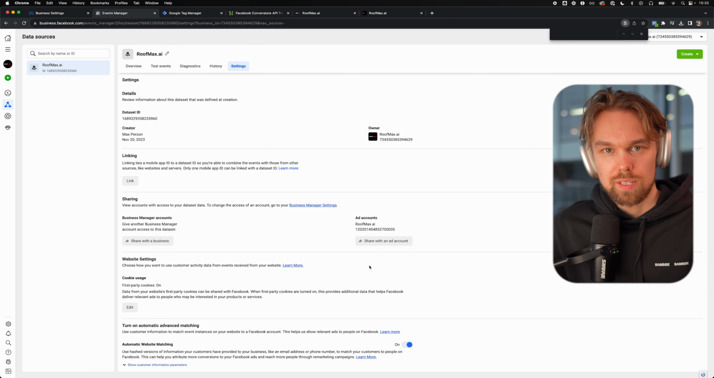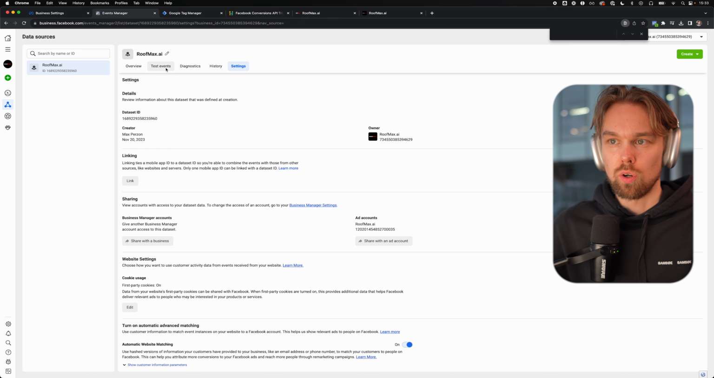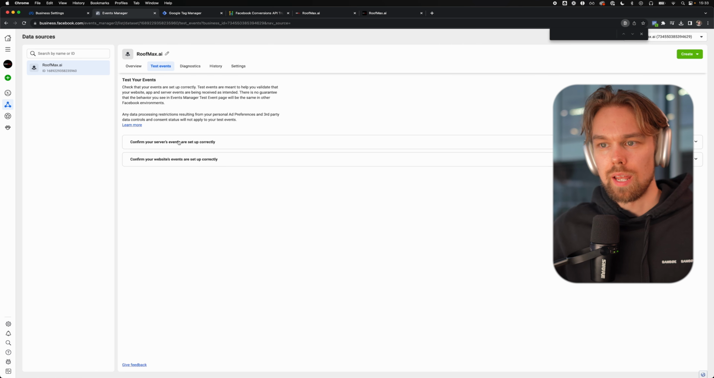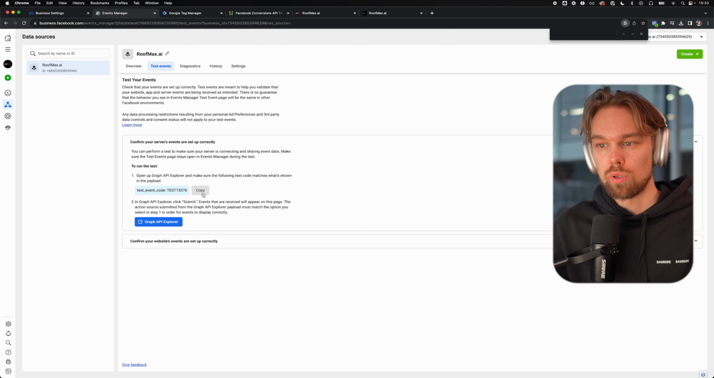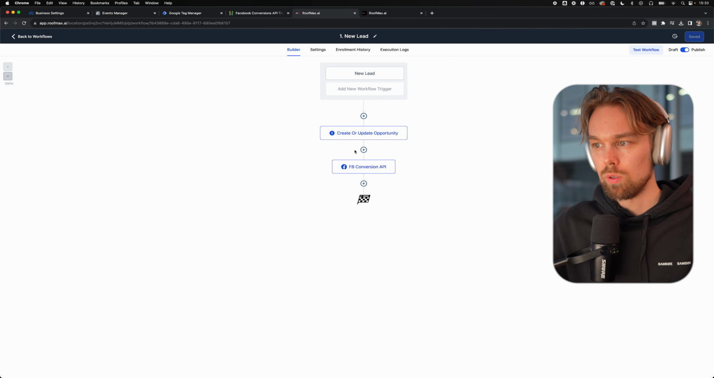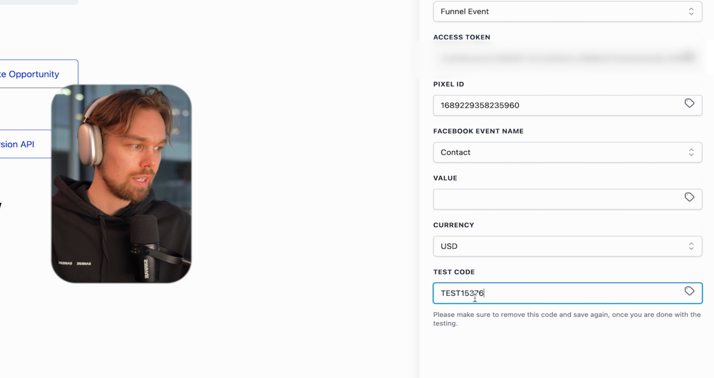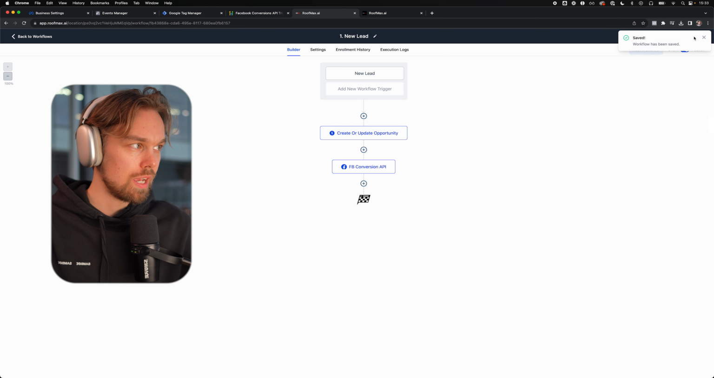Then what we can do inside of the business manager again is that we can go into test events right here. Then I can click on confirm your server's events are set up correctly. And then we're going to run a test essentially. So I'm going to copy right here this test code. Then I will go back into high level, Facebook conversion API. I'm going to paste the test code right here. Click on save action and then click on save like so.